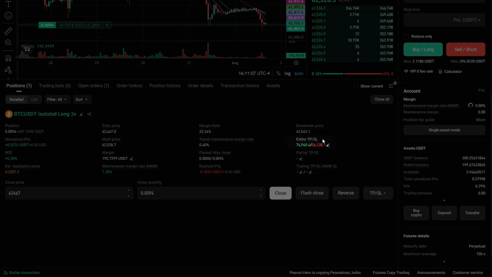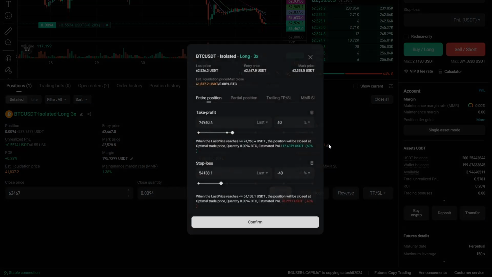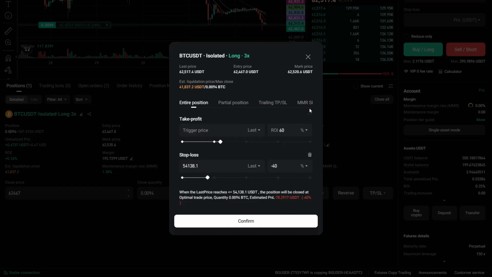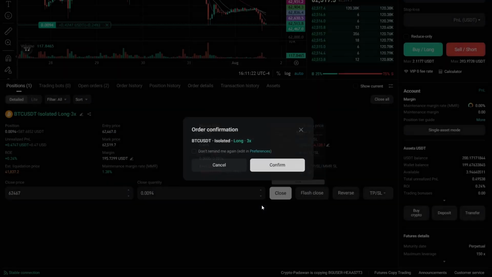Now under entire TP and SL, we can see our orders. If we click on this button here, again, we can modify our take profit and stop loss or cancel them by clicking on these trash bins and confirm.